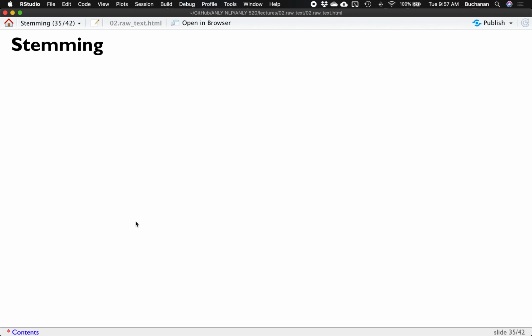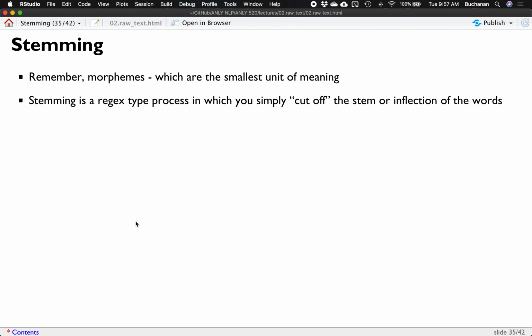So the last set of concepts I want to cover is stemming versus lemmatization. Right, so what is stemming? So remember morphemes. We talked about morphemes before, where they're the smallest unit of meaning. So stemming is a regular expression procedure where you essentially just cut off or take off the stem, or sometimes called the inflection of a word.